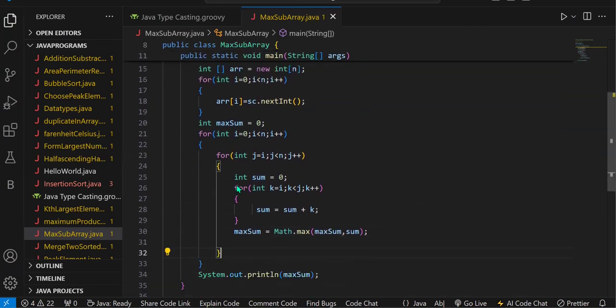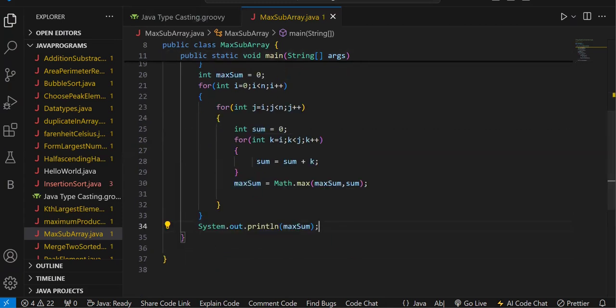I hope you understand. The same code which I explained in the previous class, only that I have written here, with small changes. I have included this maximum variable, and I'm comparing this maximum and the sum. Whichever has the maximum, that value will be inserted into this maximum variable. Finally, after checking all the subarrays, you will get the maximum sum, and that sum will be stored in this maximum variable. And finally, I have printed this maximum variable.